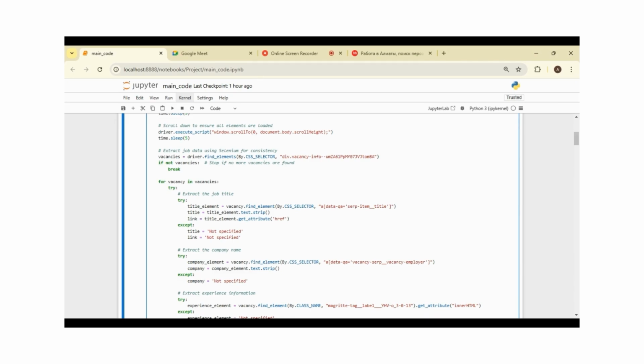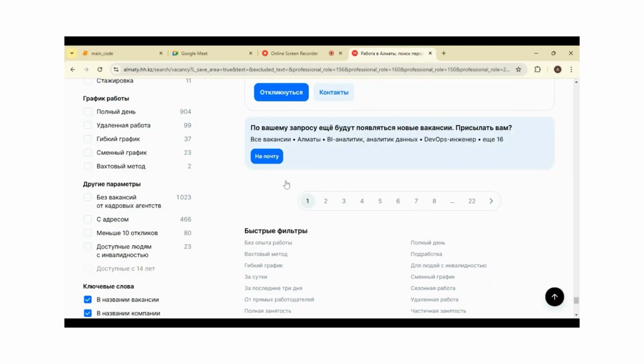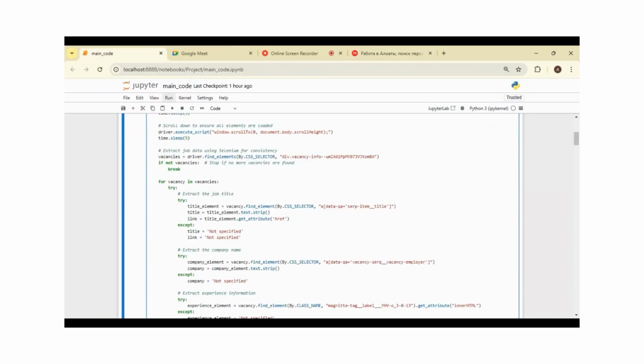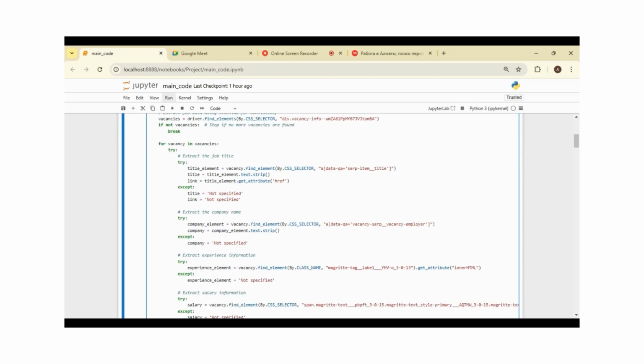This is the locator of Selenium, and the locator's name. So this is one vacancy, and each of them is saved in the vacancies variable. Then we start a for loop over the vacancies to extract each of the columns, such as job title, company, and so on, from this one vacancy.